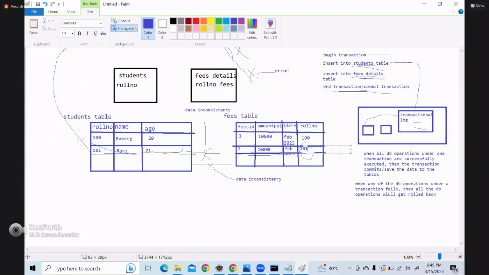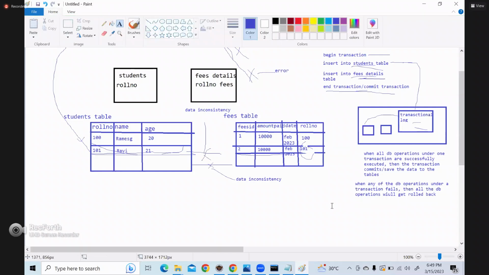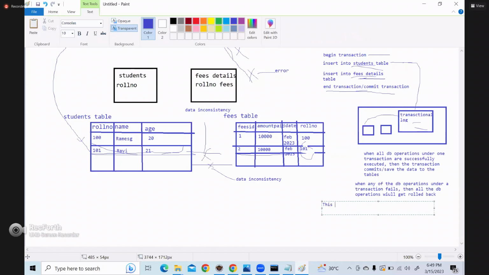So what will happen now is, either the data should be present in both tables or the data should not be present in both tables. So this feature is called atomicity.